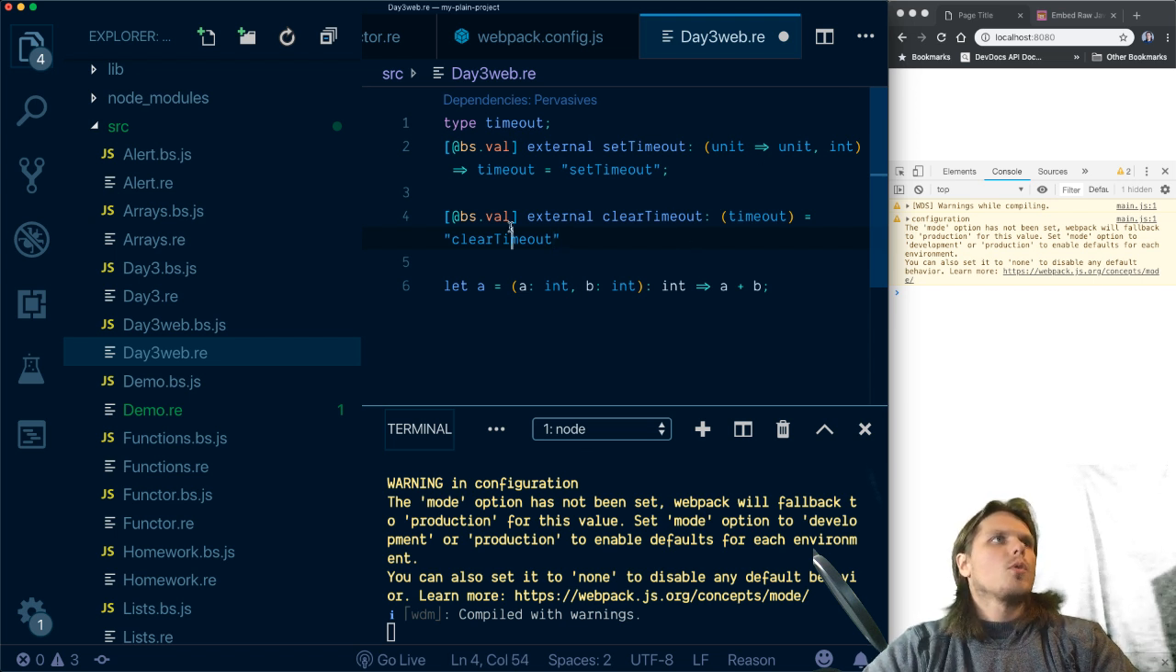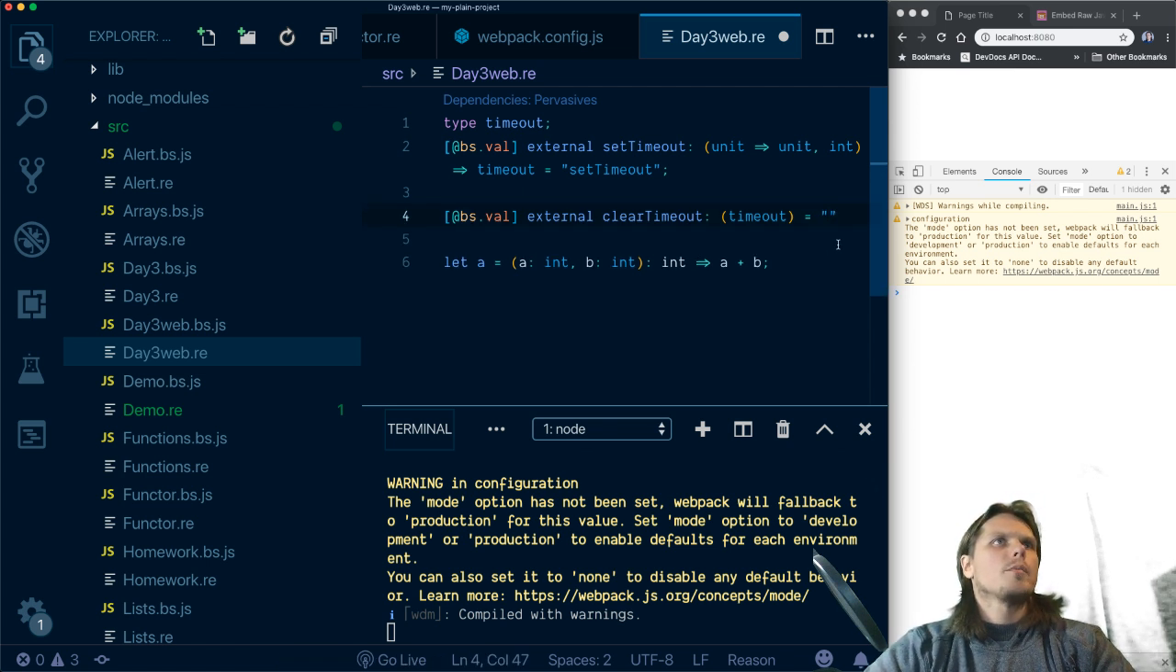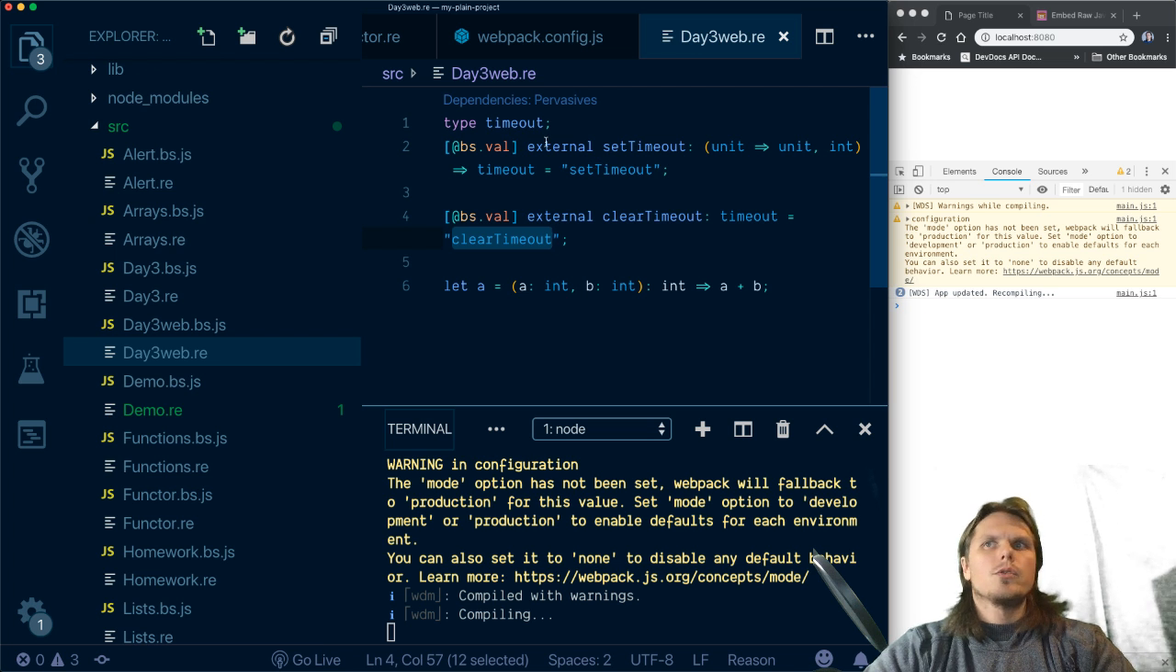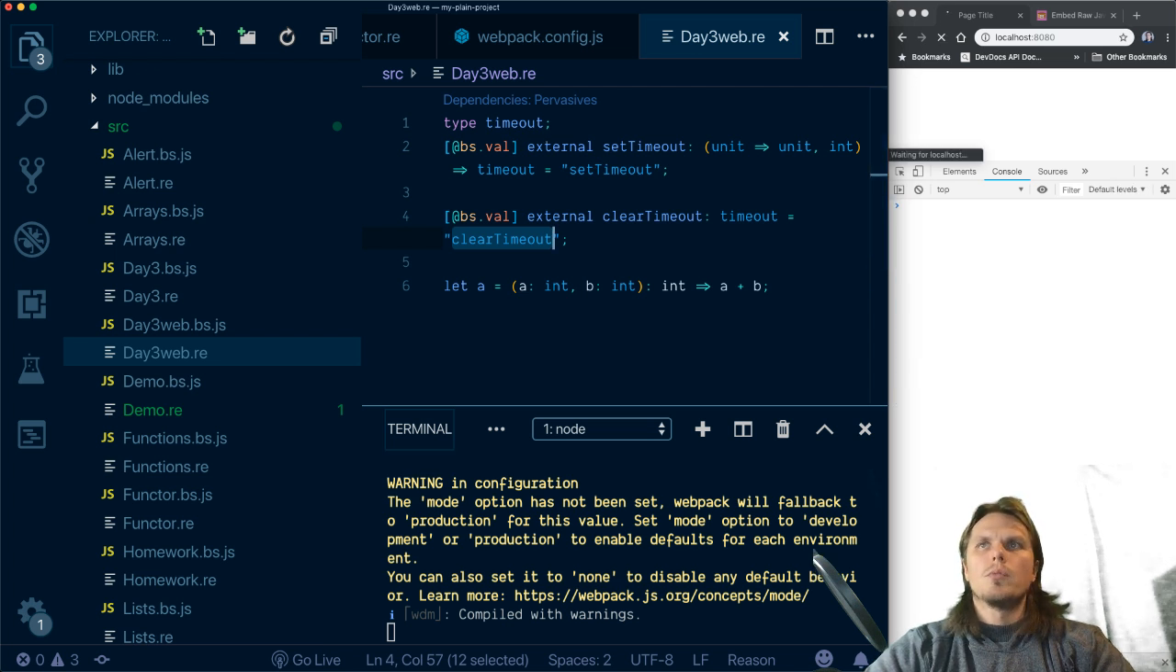So what's happening here? Why do I have this string here? This string tells BuckleScript to search for the value on a global scope called clear timeout. That's what it basically says. And I have a shorthand, and you can notice that it's the same name. So in BuckleScript, you have a shorthand for that. You can just omit clear timeout, and then it will infer this name, and it will be basically the same. So that's how you basically bridge global values and use abstract types.